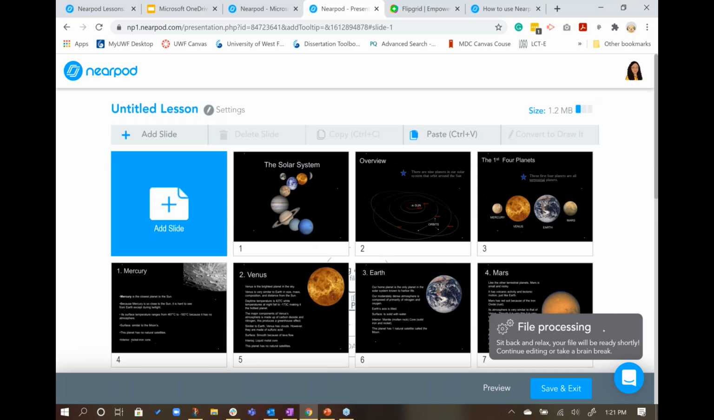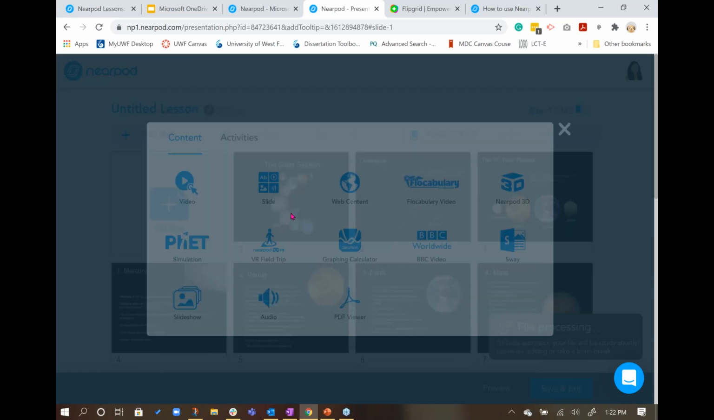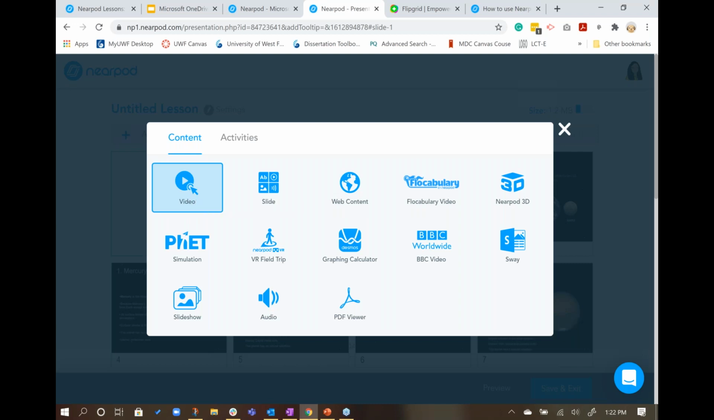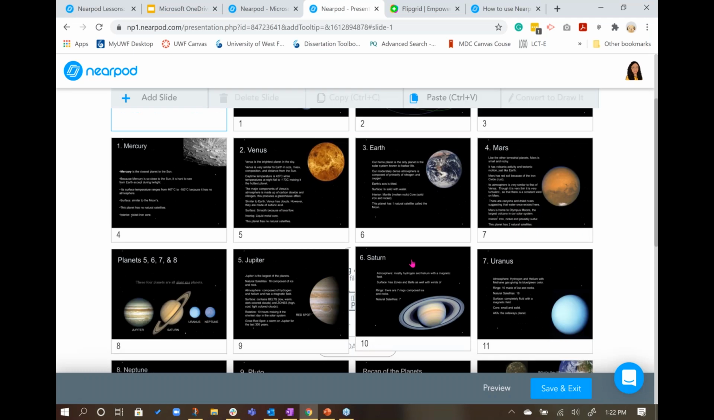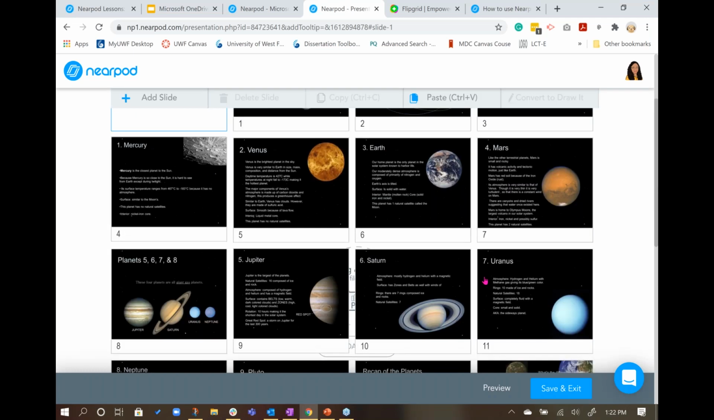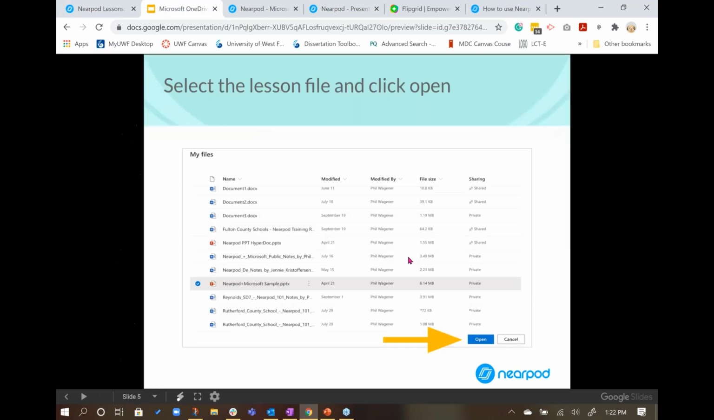So now is where I will go ahead and add all of these Nearpod content and activity features. I can add a virtual field trip if I want to take my students to Mars and see the Mars rover. I can add a 3D image of the Earth because it's about the solar system. I can even add an interactive video, and then I can check for understanding and do some fun stuff like Time to Climb or even a Flipgrid. I can begin to add all of those different Nearpod features to enhance my PowerPoint and make it more engaging and interactive for my students.